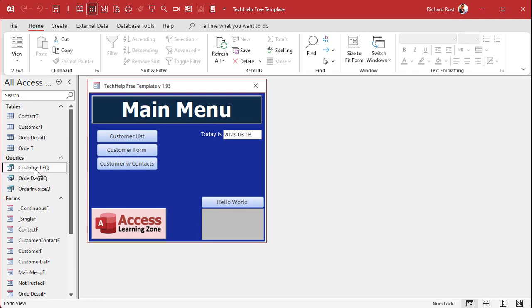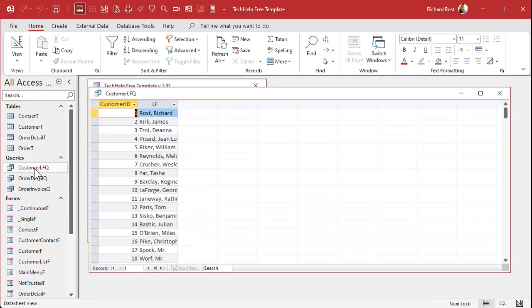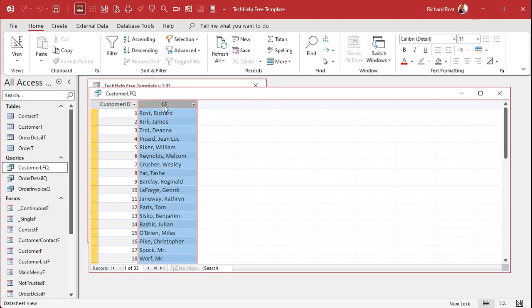All right, let's take this customer LFQ because this is a query where we took our first name and last name and put them together. So we can export that too. If you have a query, you've got some other calculated fields you want to add to it, you want to throw some criteria in there, whatever, you just make a query that shows exactly what you want to export. And then we'll export that, and it will export just as if it was a table.